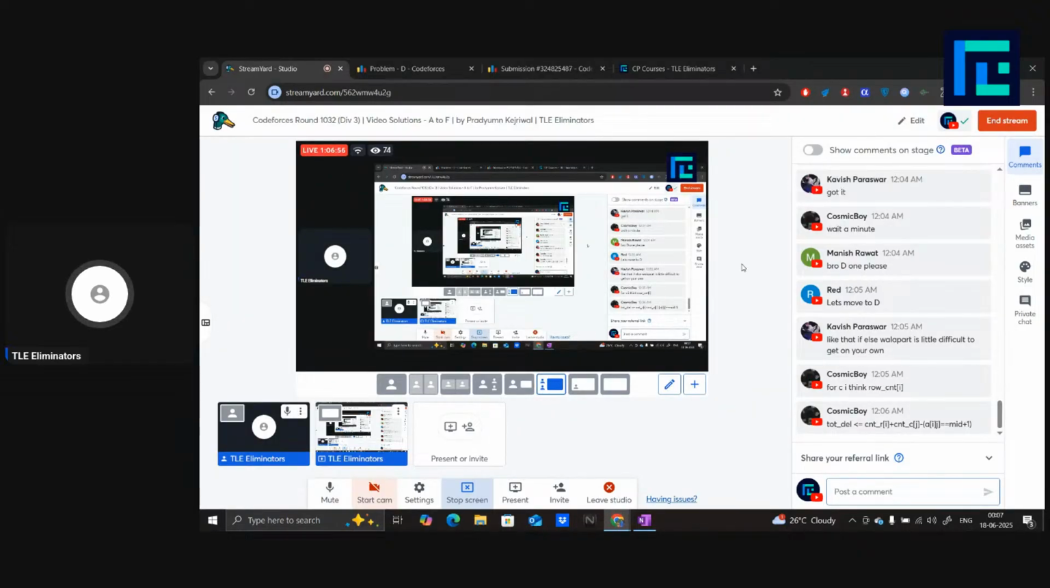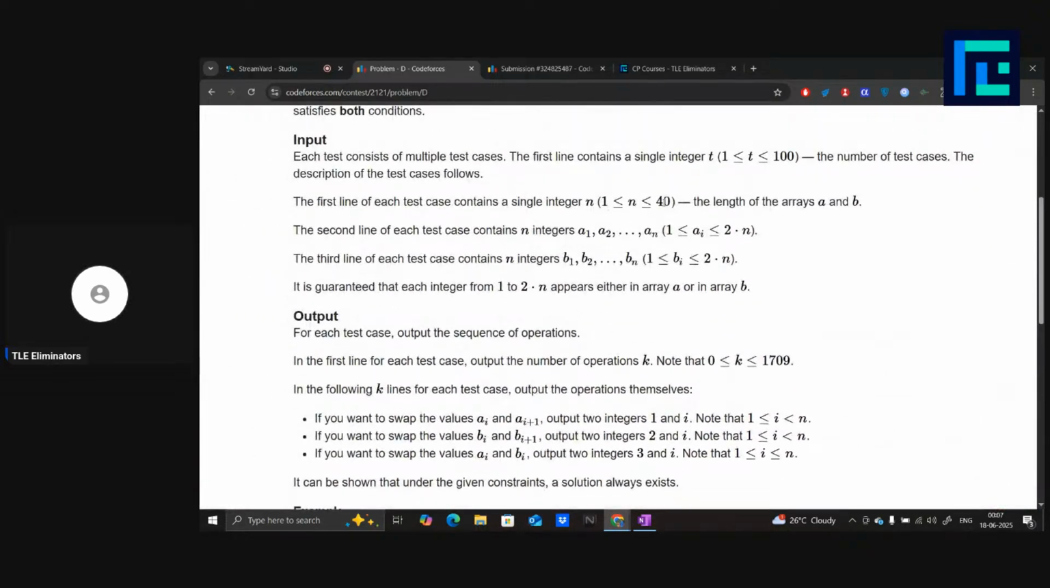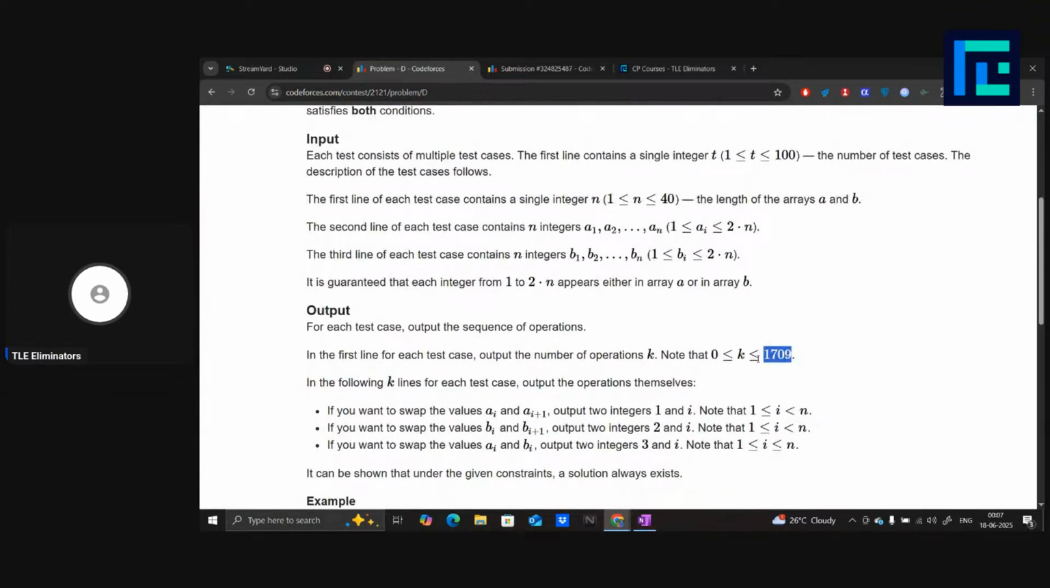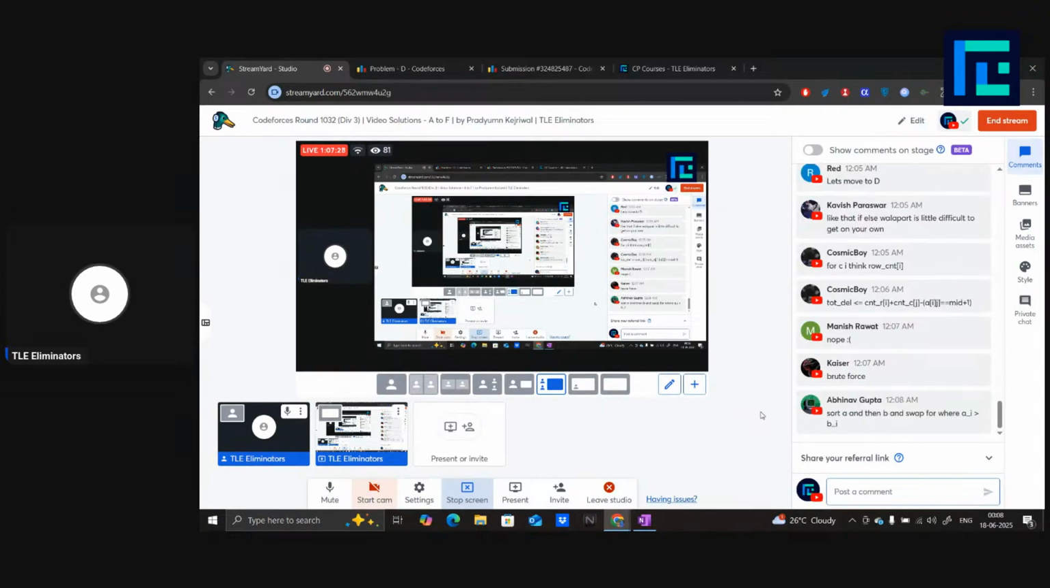First of all, n is up to 40 only, and we can do up to 1709 operations. So approximately n square operations are allowed, right? So what can you do? Brute force. Brute force how? Like, can you just give one term? There is one very nice approach: sort A and then B, and then swap where ai is greater than bi.